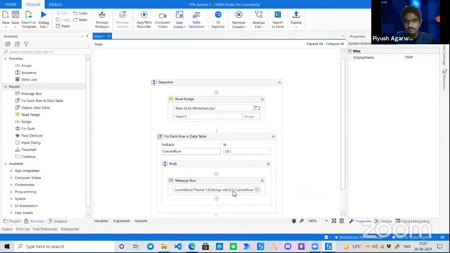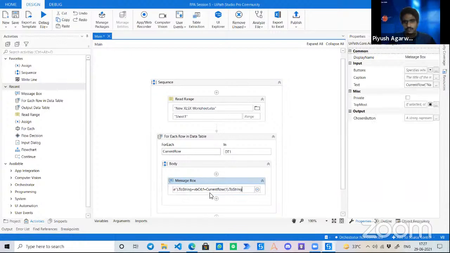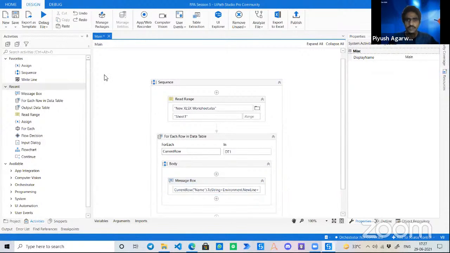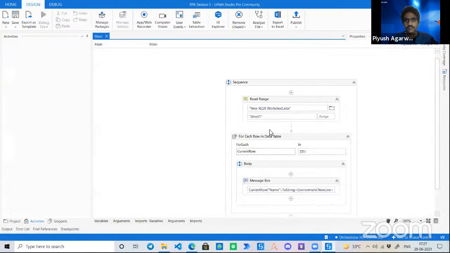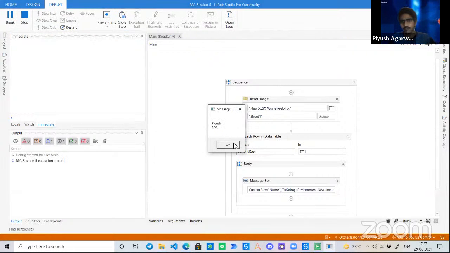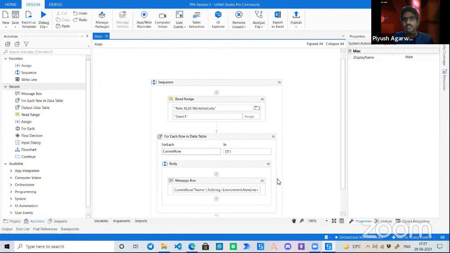And this, you see vbCrLf something. This is a keyword, like a system variable you can say, in UiPath for a new line. Or instead of this, if it is difficult for you to remember, you can write Environment.NewLine. Both will do the same work for us. Now, if we run the bot, what we will see is Piyush and domain. Similarly, Aditya and his domain RPA, Saksham UiPath. So I am able to access both the columns using this current row object.